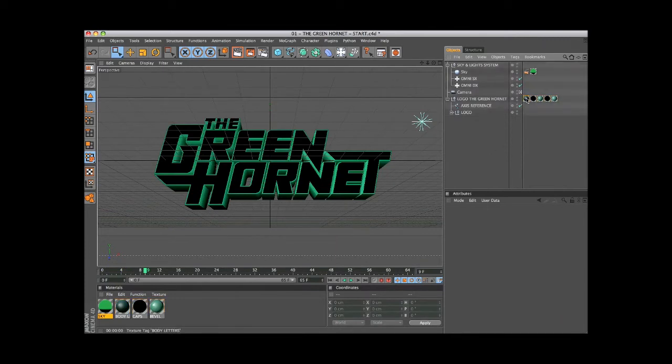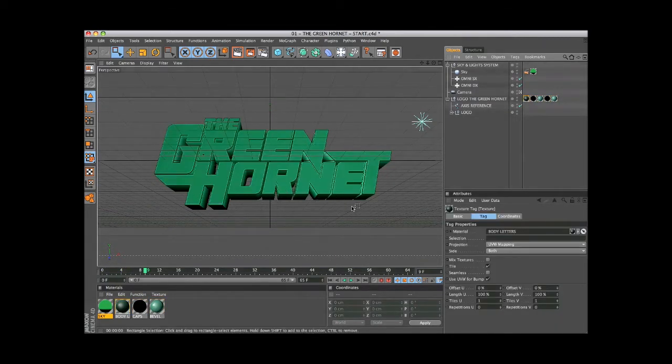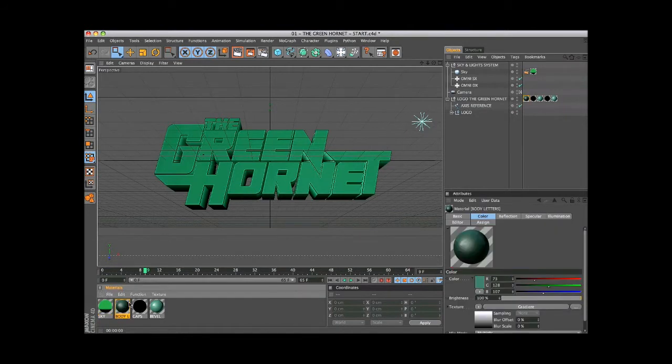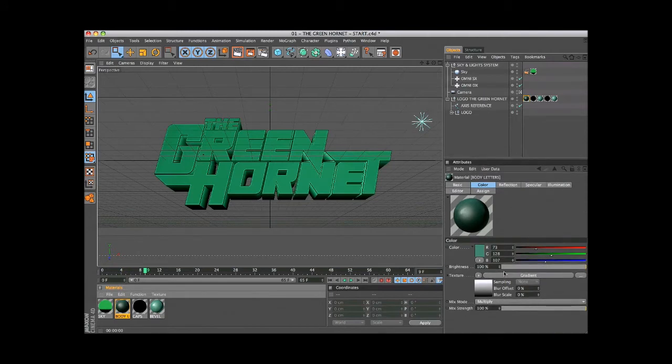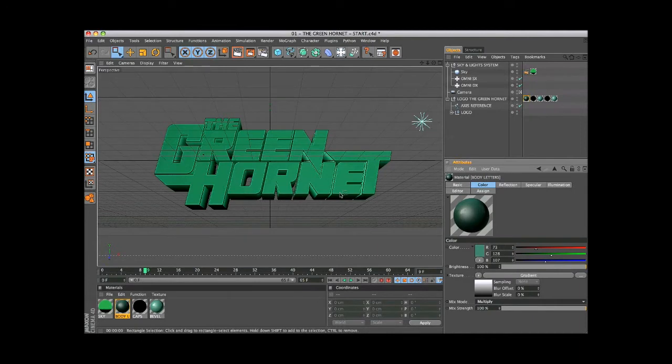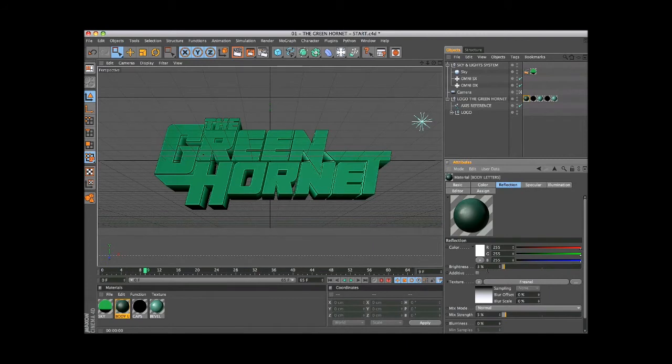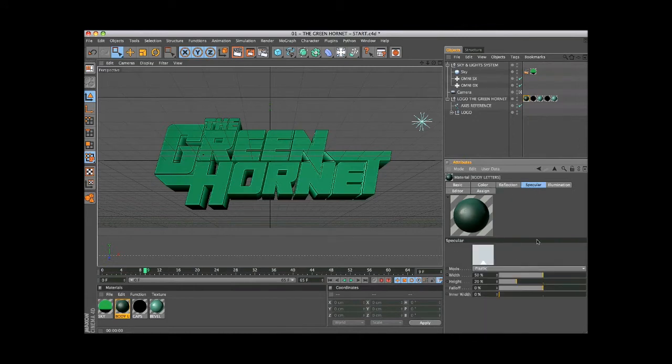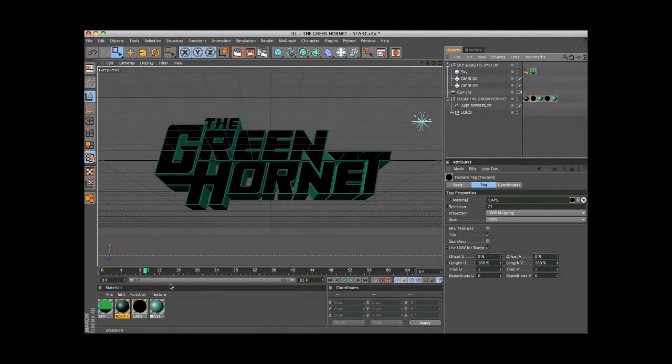The first material gives the basic colors of our logo. The values of the green color are 73, 128, and 107. A gradient was added, in multiply mode, to obtain this position on the logo. We also add a reflection with value 3. Apply a Fresnel texture. The specular channel has the default values. On cap start and end, we applied a simple black material.